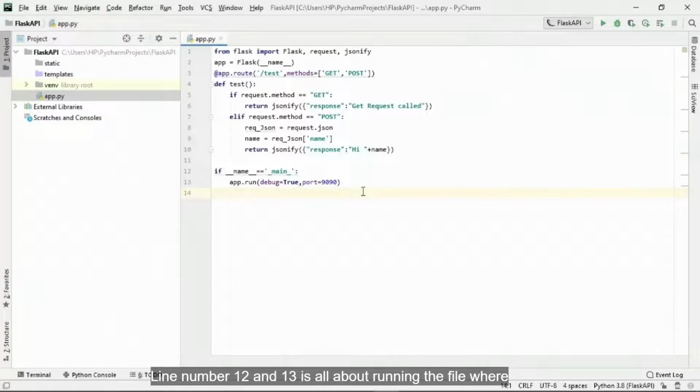Lines 12 and 13 are all about running the file, where we have specified if __name__ equal to main. Line number 13, app.run. For debugging, we have enabled debugging by writing debug equal to true, and we have specified the debug port as 9090. Next, we will go on the top toolbar and click on the run button.